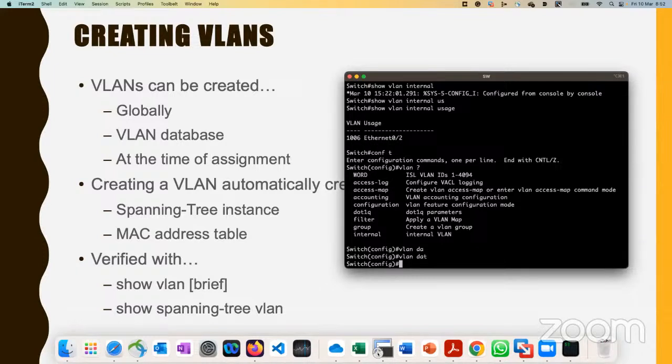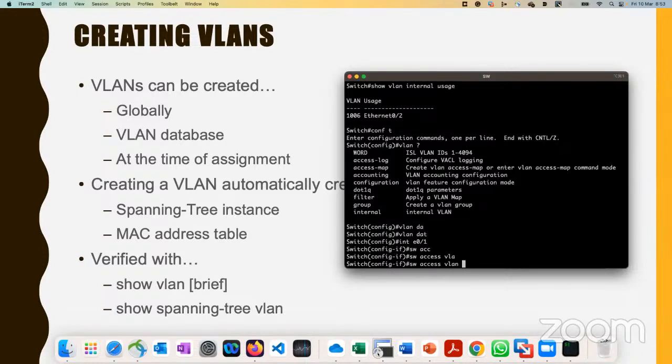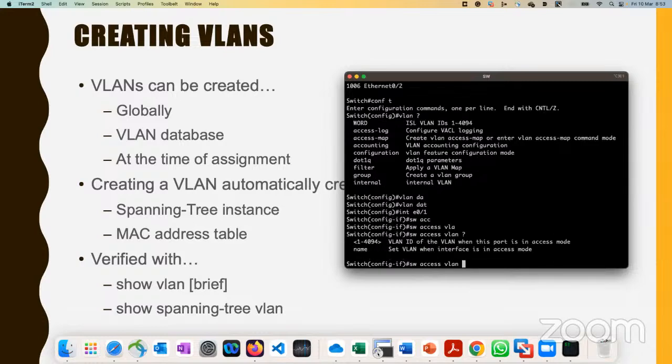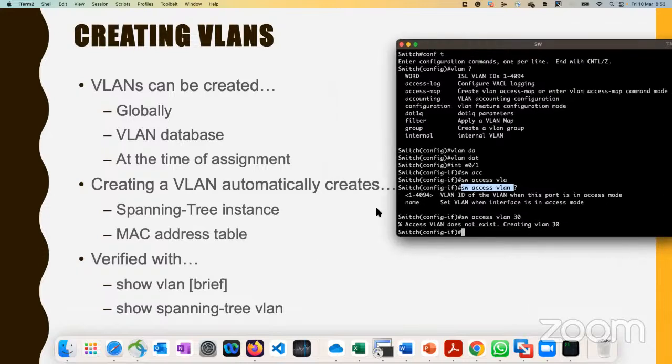Or if I go directly onto a port, switchport access VLAN, and configure, let's say, VLAN 30, it will also create it. I mean, the VLAN does not exist as of now, but it is creating that VLAN. So a VLAN can be created globally, directly in the VLAN database, or at the time of assignment to a port. After creating a VLAN, a spanning tree instance is also created automatically, and a corresponding MAC table is also created for that VLAN.